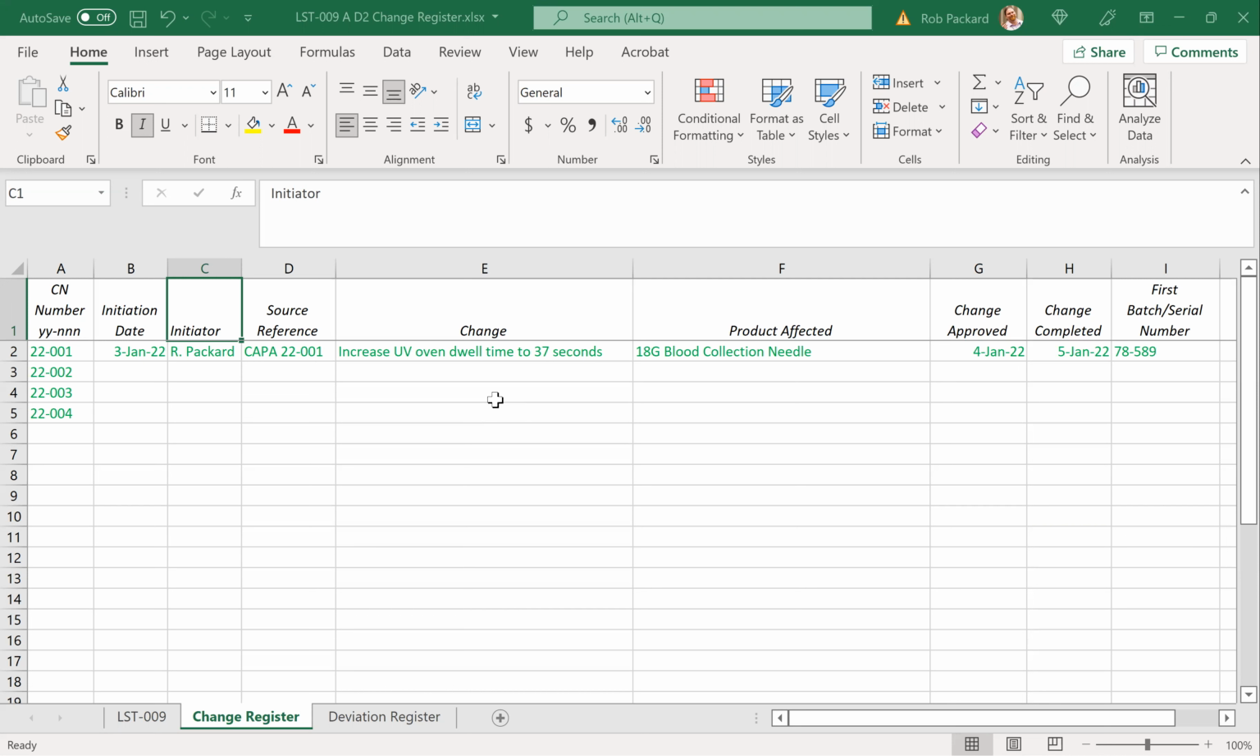This is the date that's going to be approved, the date that you would actually complete the change. So you might approve it one date, but it doesn't get implemented until later. And then the first batch or serial number in which it's actually affected. And that's really important. So you can go back and say anything before this date isn't using this new procedure. Anything after this date is using the new procedure.